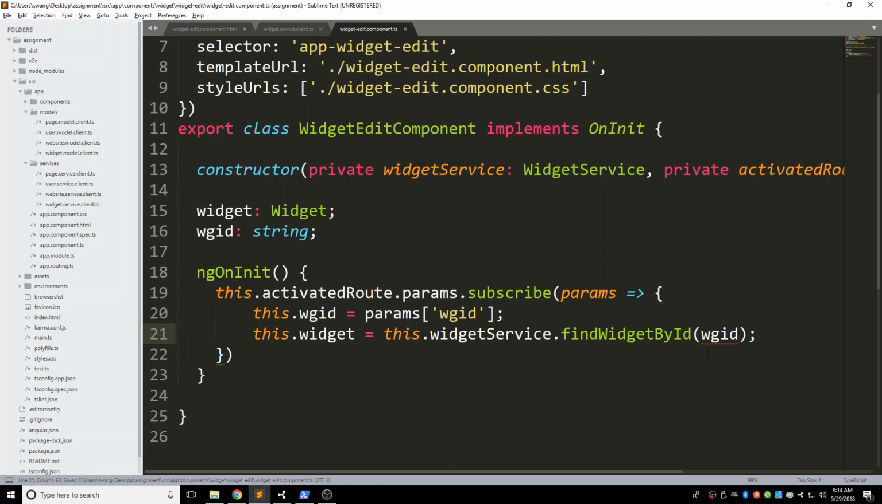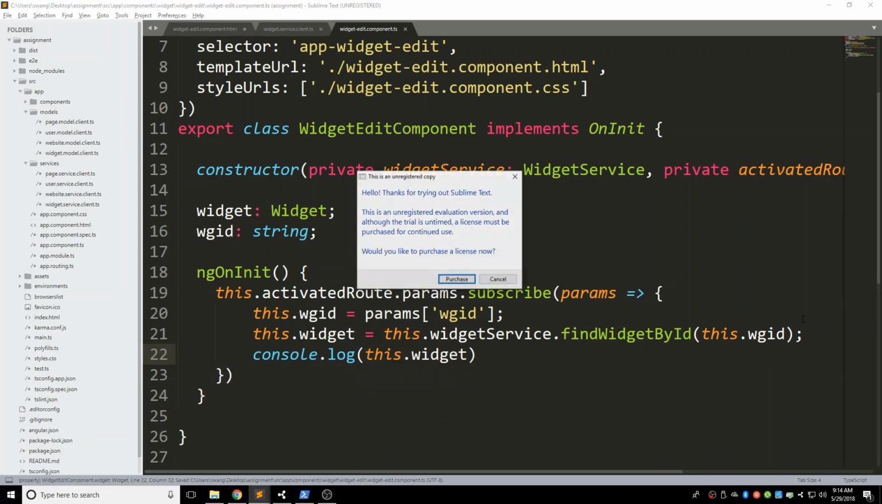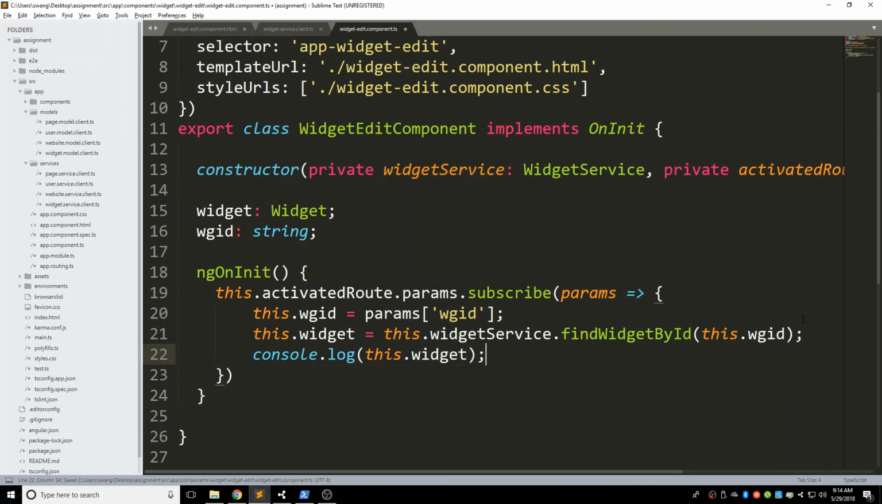This one is telling me an error, cannot find name widget ID. We just have it here. Should be this widget ID. Okay, this will give us information about this widget. Let's try that. Console.log this widget, see if we are getting any widget here.